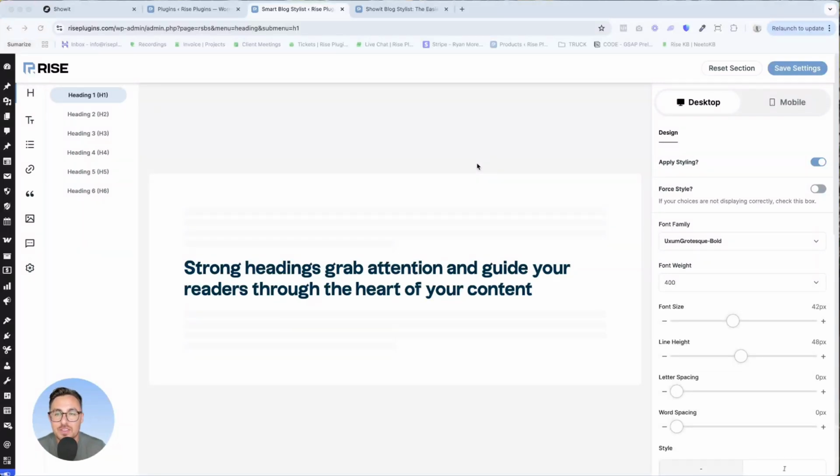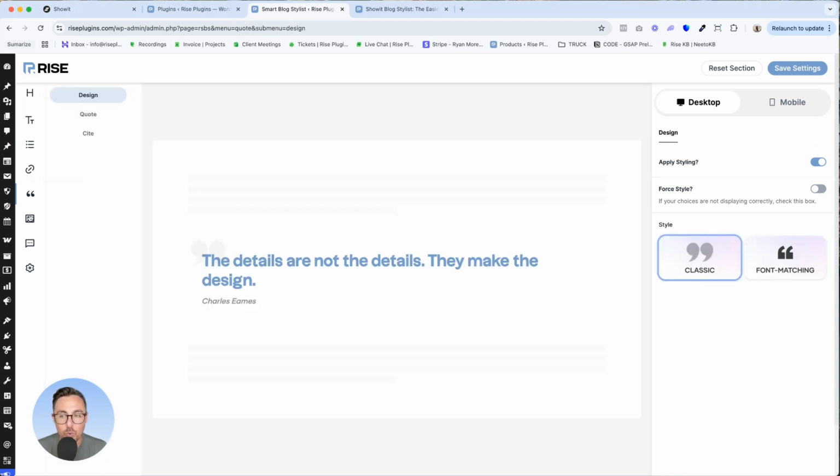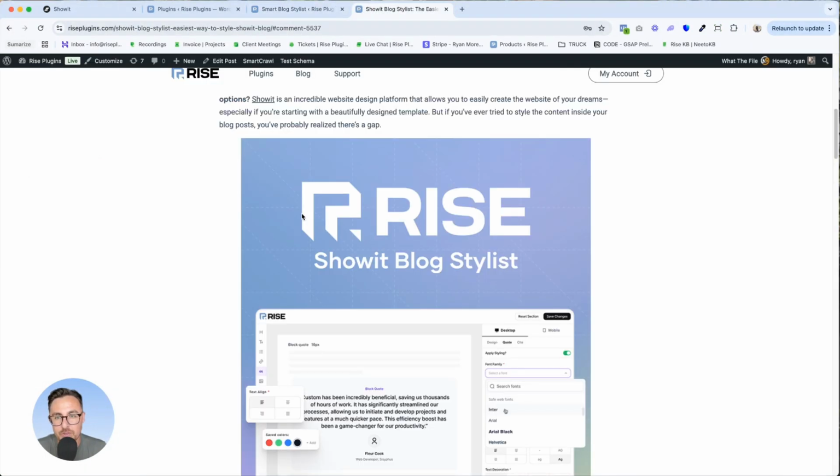So basically, the Smart Blog Stylist will allow you to customize and add custom styles to your blog content, meaning your headings, so H1 through H6, your paragraph text, bullet points, links, your quotes, your images, and your comment section, which is my favorite. So I want to show you this blog here.